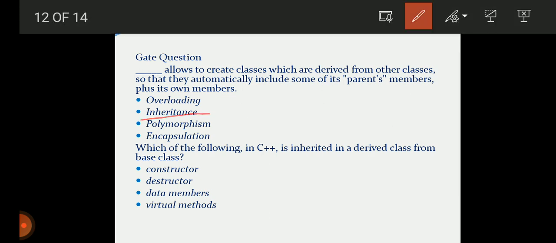So for this the answer is inheritance. Then, which of the following in C++, or we can say Java, is inherited in a derived class from the base class? That is the data member.